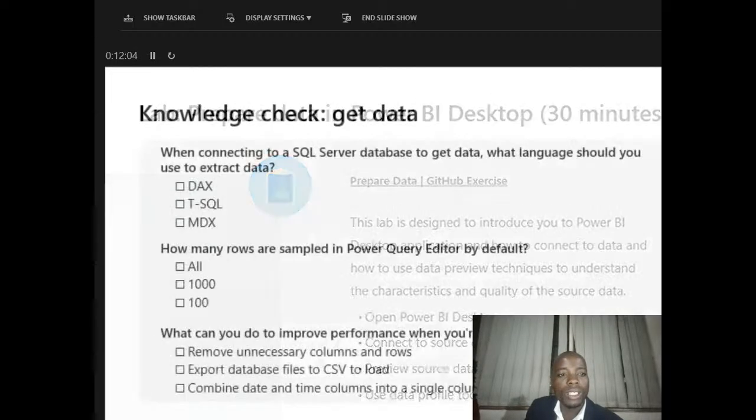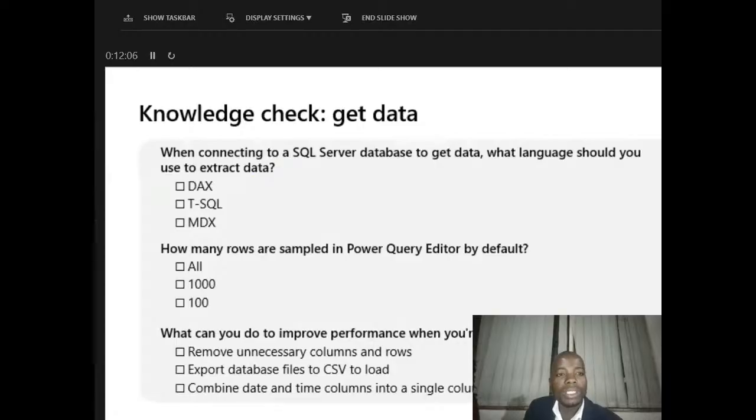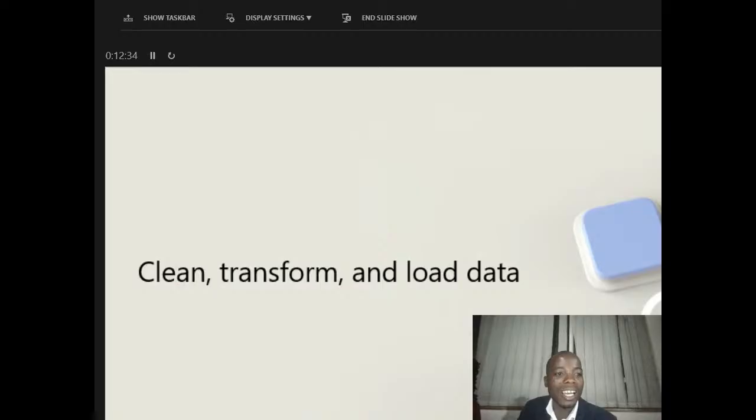So we had these questions. When connecting to a SQL server to get data, what language did we use? We said we use T-SQL there. How many rows are assembled in Power Query Editor? By default, we said 1000. So for you then to get an overall or a total scan of your data, you need to then change that. What can you do to improve performance when you are getting data into Power BI? We said remove unnecessary columns. These questions, you may be surprised to find them as they are.